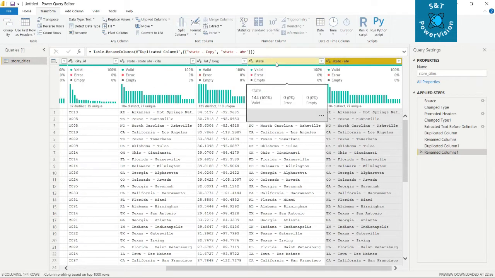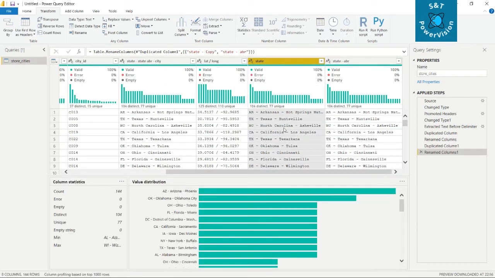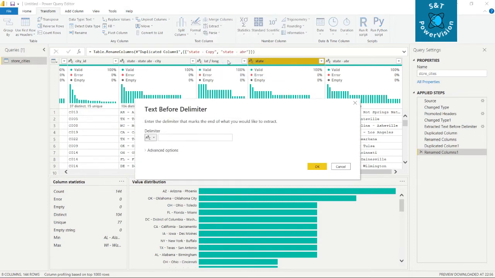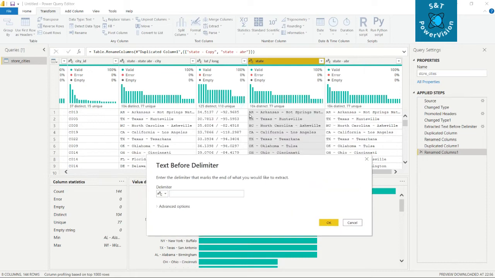Now from this column I will make the first two characters the state. So for that again we'll go to Extract, text before delimiter. Here we see that after AR, TX and the others, we have a space and then this hyphen character. So we'll do the same thing here.